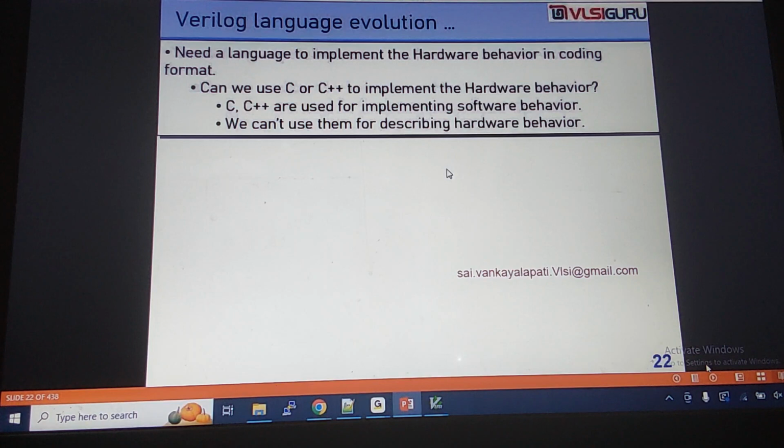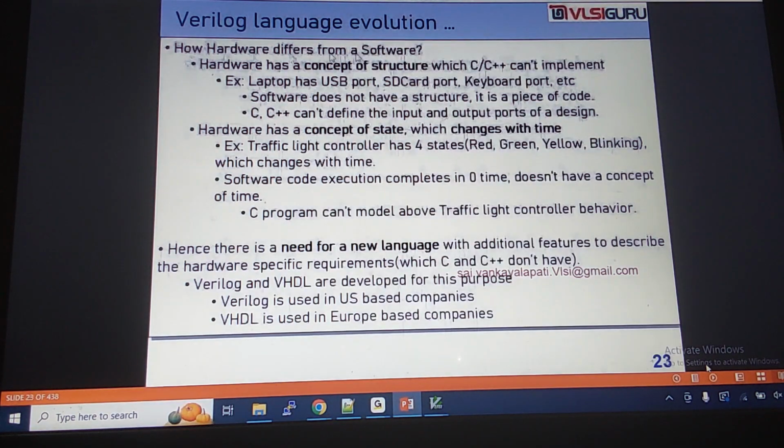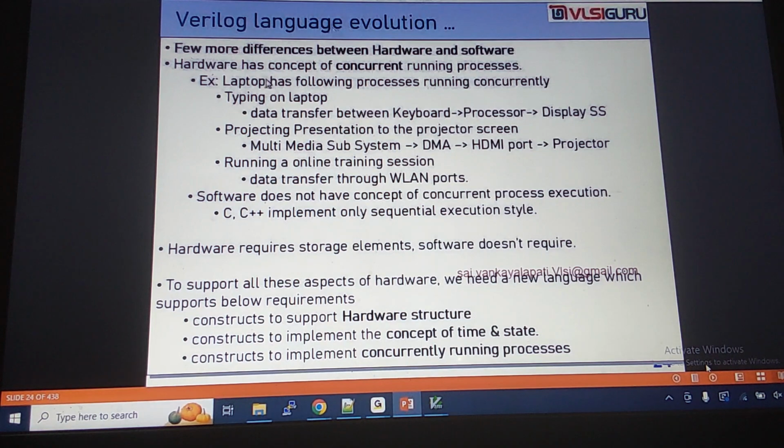Okay, I was telling you about what language we are going to use. I told you that you need a language which will do the high level description. That is where we asked ourselves a question: can we use C language? Answer is what? No, we cannot use it. Why can't we use it? Because there are three special requirements in hardware which C language cannot fulfill: structure, state and time, and the concept of concurrent process. These three, C language cannot fulfill. See, C and C++ are used for implementing software behavior. We can't use them for describing hardware behavior. I have already explained how hardware differs from software: the concept of structure, the concept of state and time, and the concept of concurrent execution.